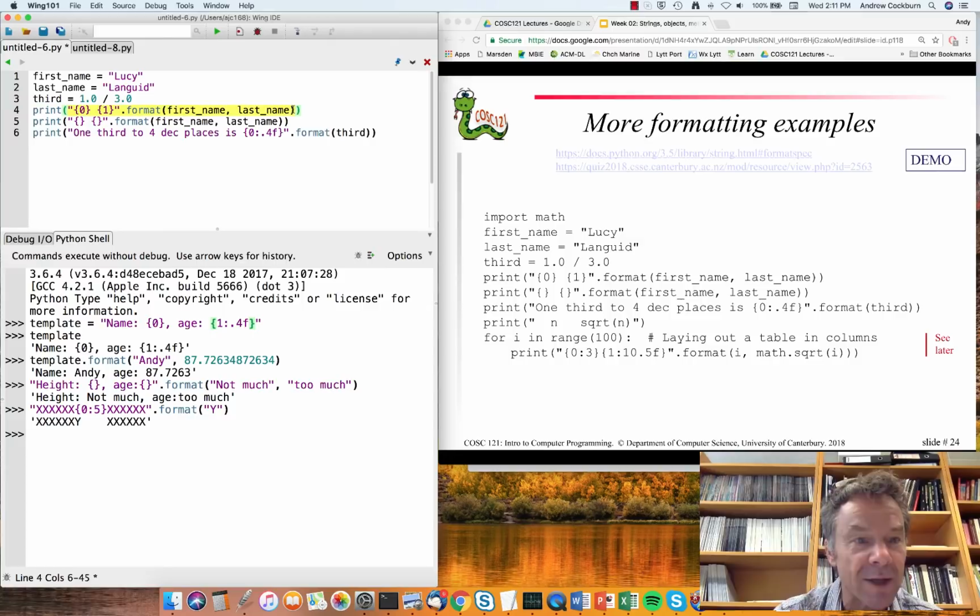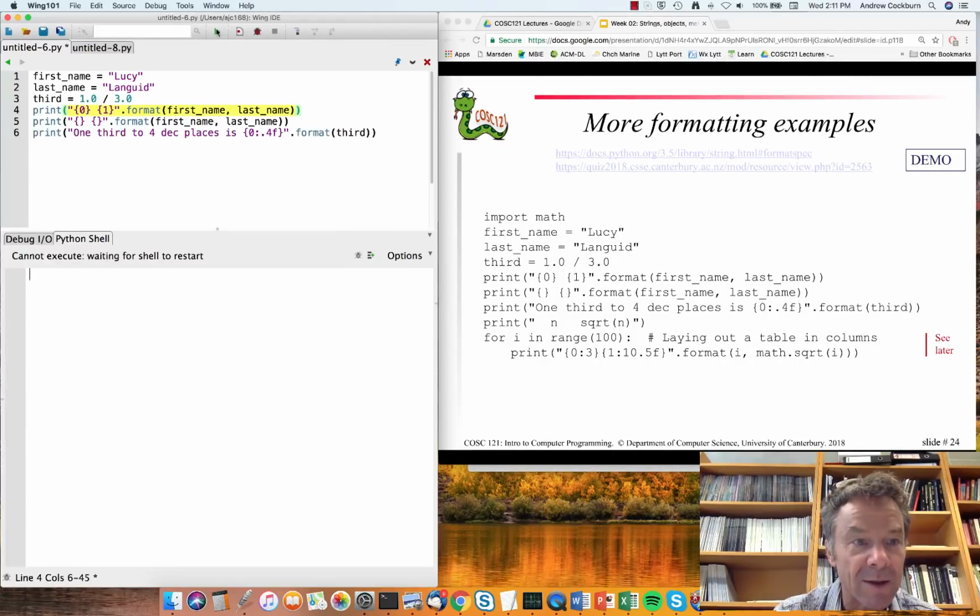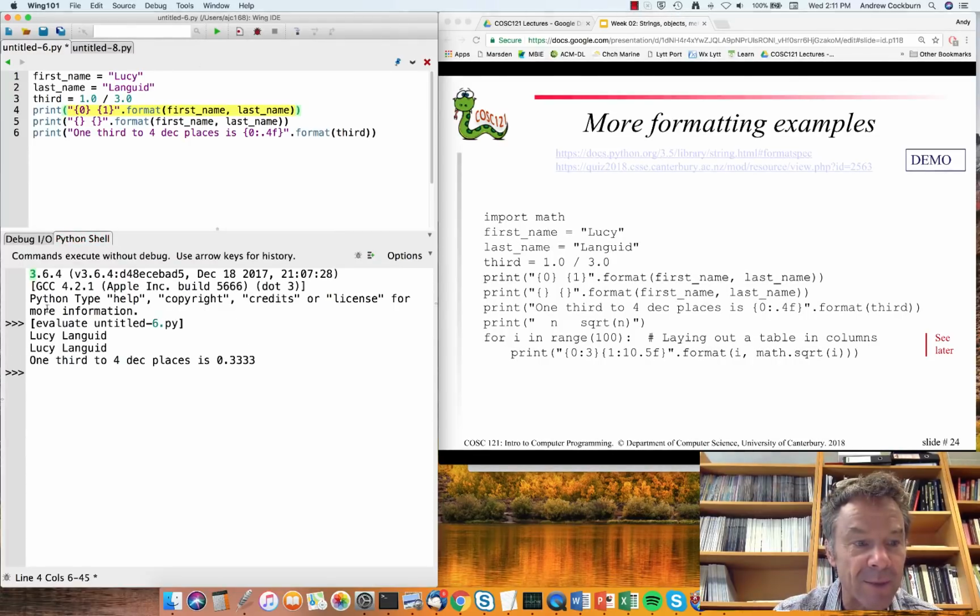So we can call the print statement, passing in as the argument to the print statement, all of this. So this is going to get evaluated, it's going to return a string, and that string is then passed into the print statement. But what it's going to do is, well, first name is going to go into the 0th replacement field, and last name is going to go into the replacement field index 1. So when we run this, we'll see the first print statement produces Lucy Languid. First name, Lucy, goes here, then there's a space, then last name goes in here.